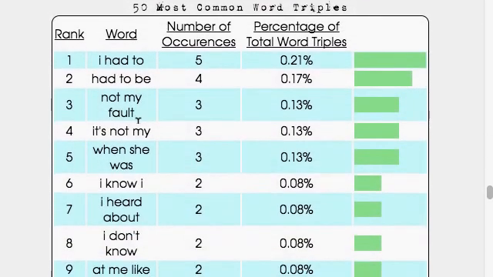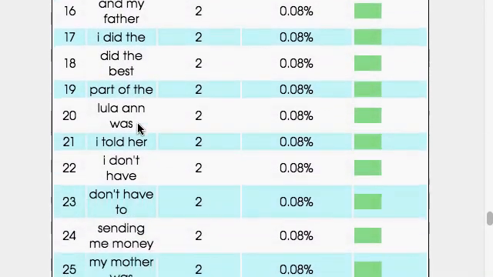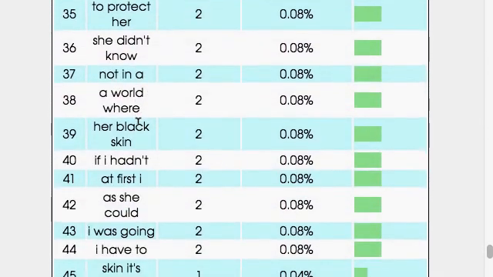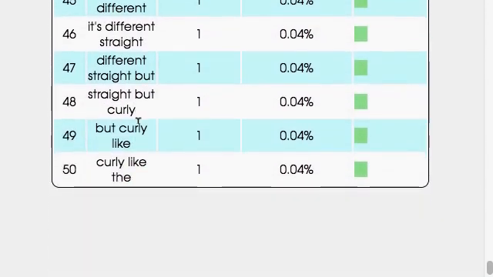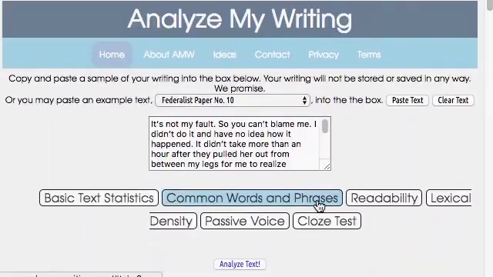Then we have the triples. Even more interesting in a way, what are the phrases you're using more and more often? Take a look at those and see if you're using something too often and what you might be able to do about that. The last thing that I want you to check with your particular story is passive voice.